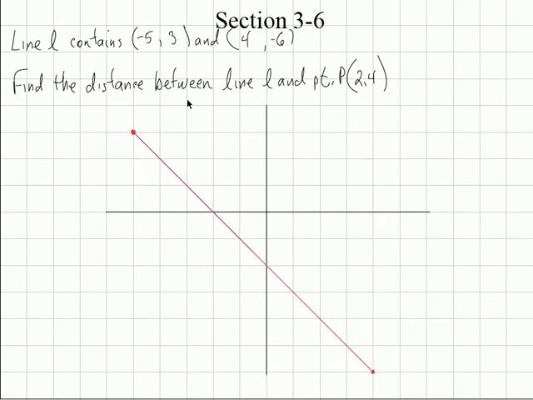Now it says find the distance between this line and this point 2, 4. So let's plot the point 2, 4. 1, 2, 1, 2, 3, 4 right here. Now do you see what we're doing? Here's a point, here's a line. What are we trying to do? We're trying to find the what? The distance. So let's draw it.